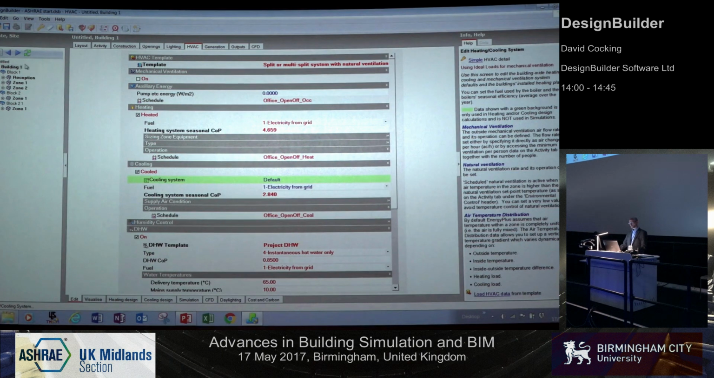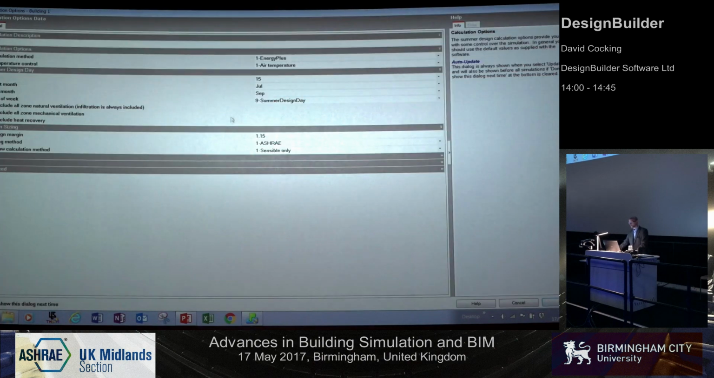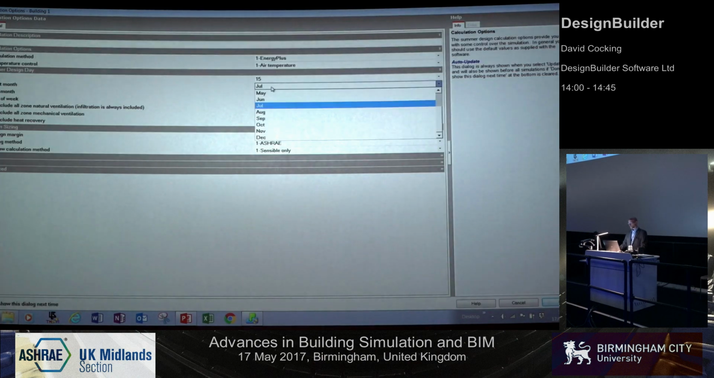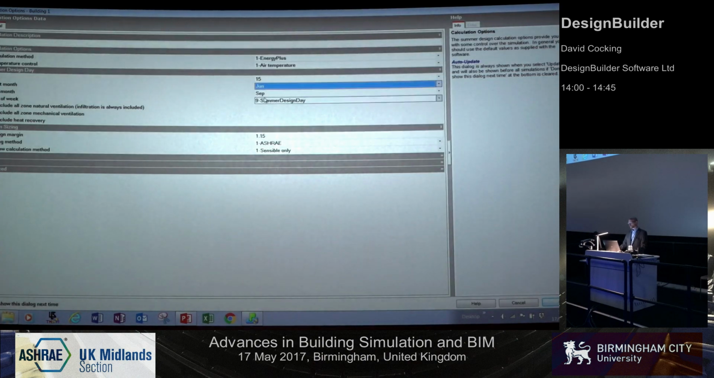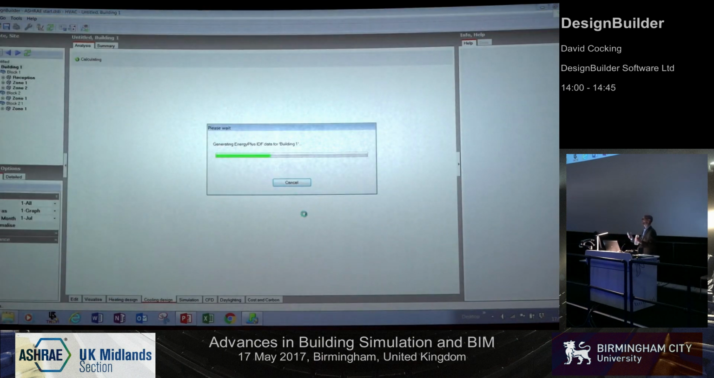I can use this model now to run heating design calcs. Let's do a quick cooling design calculation. So we can choose which months to run those calculations from. I'll just leave it set to the standard EnergyPlus ASHRAE options, just to show you the kind of outputs that you can generate so quickly.